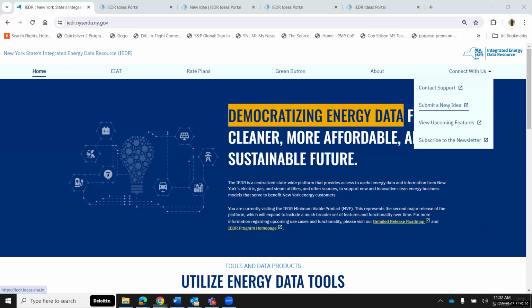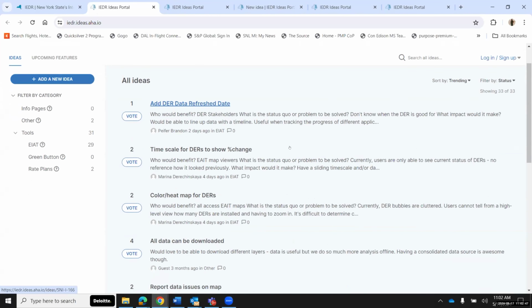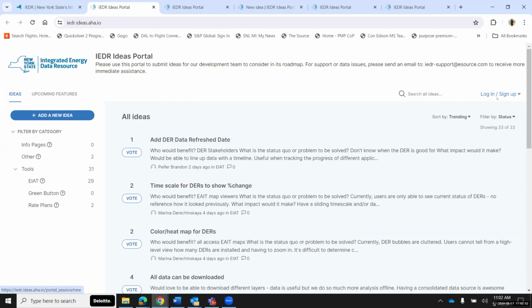So navigate into the Submit a New Idea button here. You'll be entered into the Ideas portal, and you can select a new idea. You can submit a new idea by hitting this blue button here. You can either choose to remain anonymous and submit your idea, or you can log in or sign up and have your name displayed alongside your idea. Totally your choice based on your comfort level. If you click Add New Idea here, a submission form will pop up.